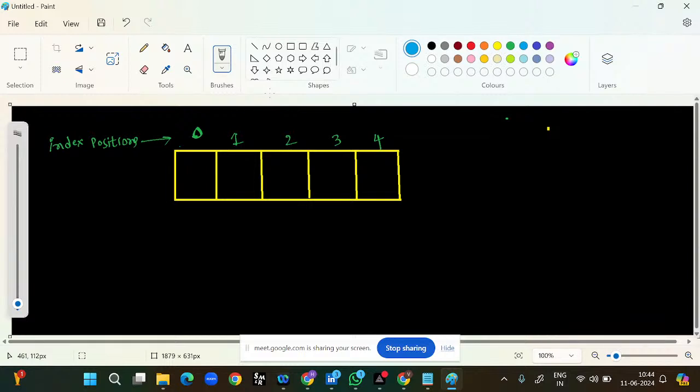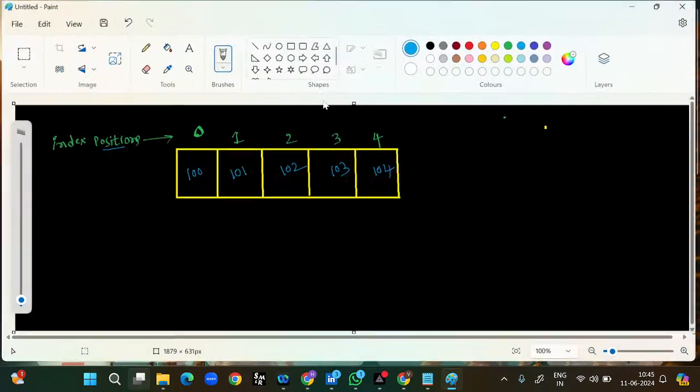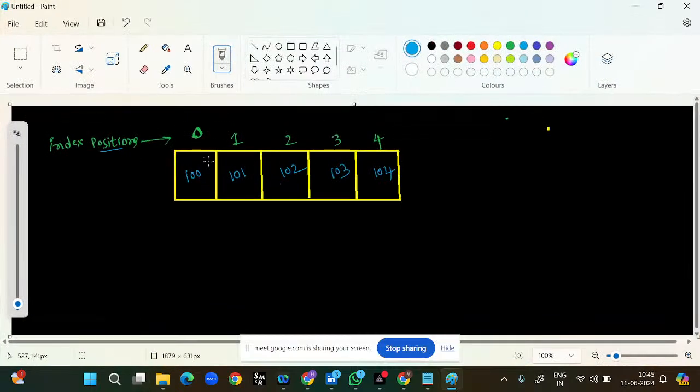This is the array. These are the index positions. The beauty of array is you can add the values and you can retrieve the values based on the index positions only. So this array's index positions are 0, 1, 2, 3, 4. We have added the values 100, 101, 102, 103 and 104. Whatever values we have added should be stored like this, based on the index positions.